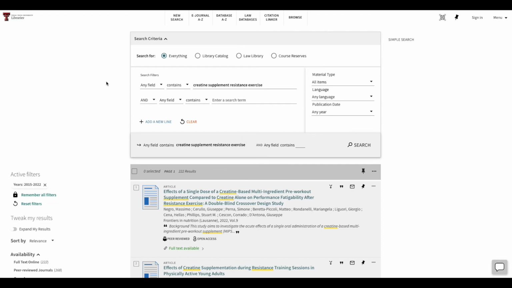I hope this brief tutorial has been helpful in allowing you to see how the library website can be used to locate relevant research quite easily, and how using your Texas Tech login can allow you to gain access to the full text of articles that may otherwise be located behind a paywall.